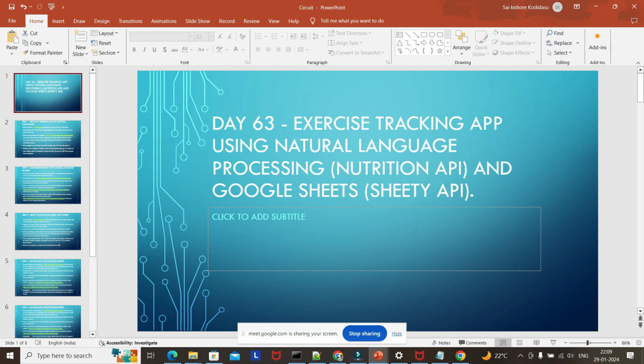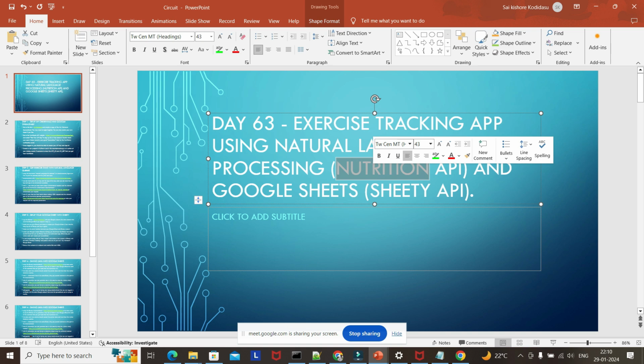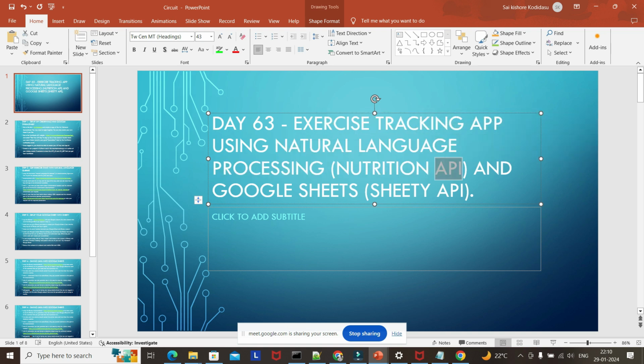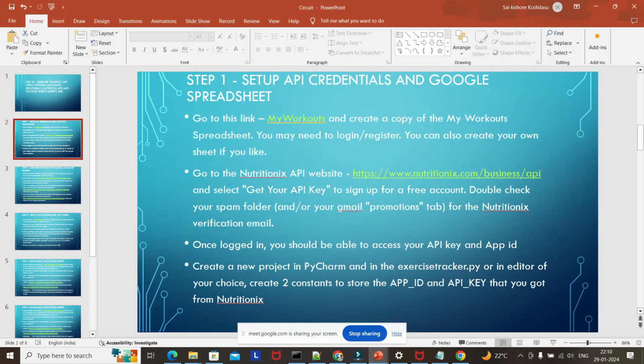We will be using natural language processing concepts, but not fully. When we say something like, I have run 3 kilometers, or I have eaten, for example, 3 eggs, or I have eaten an apple, this nutrition API will automatically process whatever language, whatever input we have given, and convert it into nutritional facts. And those nutrition facts we will use to update in our Google Sheets, which is nothing but Excel, you can say.